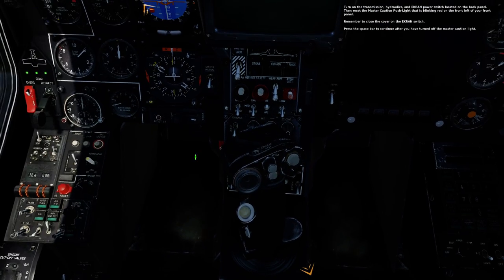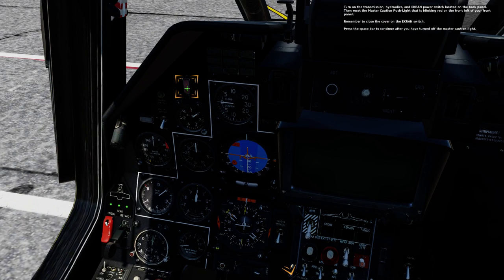Turn on the transmission, hydraulics, and Ecron power switch located on the back panel. Then reset the master caution push light that is blinking red on the front left of your front panel. Remember to close the cover on the Ecron switch. Press the spacebar to continue after you have turned off the master caution light.